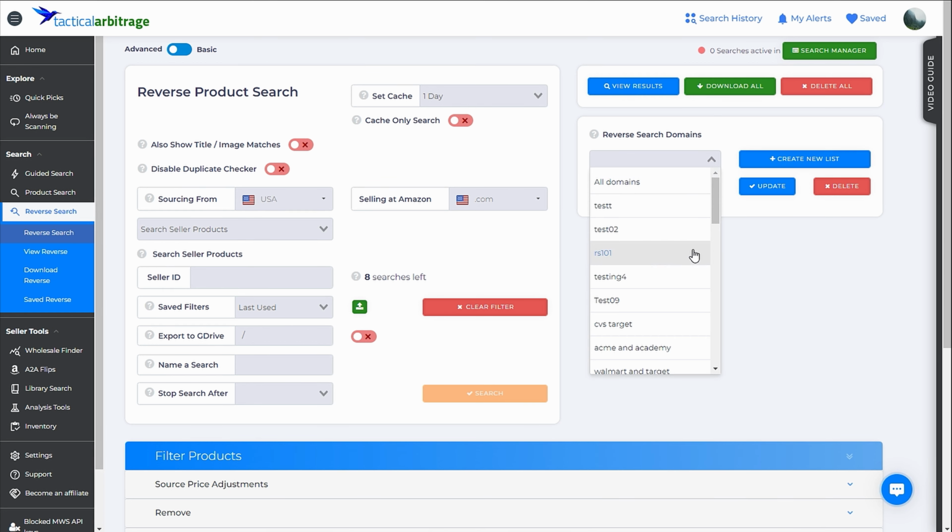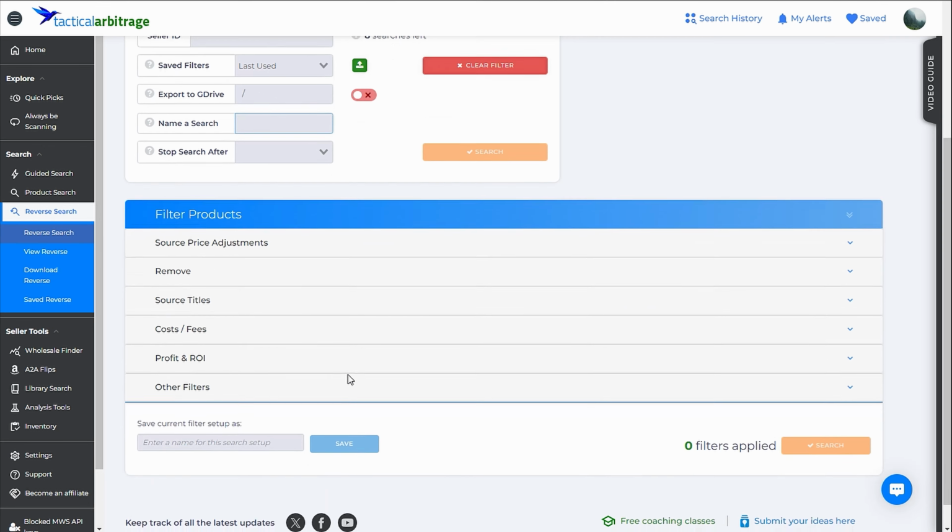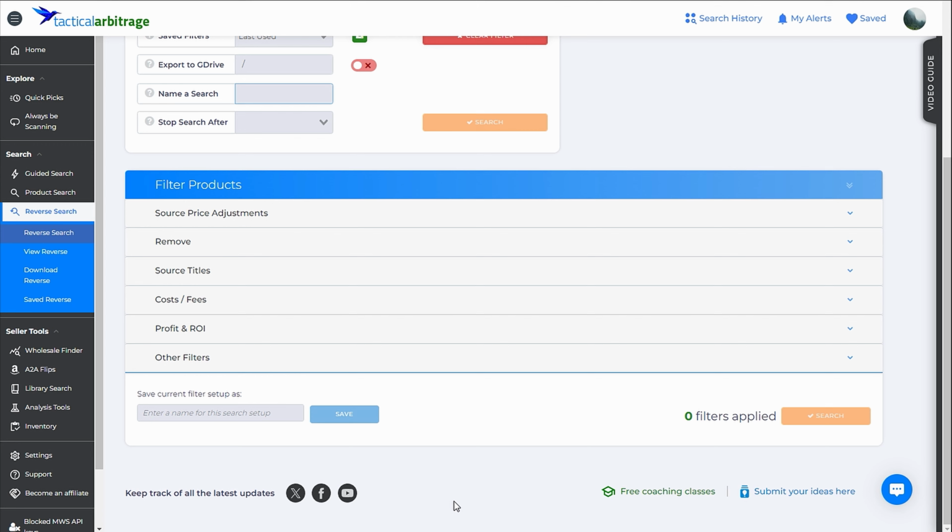You can also create domain lists that you can use for different scans. Additionally, you can name the search. This makes it easier to find. It's not required, but it does make it easier to find in your View Reverse page. And that is an overview of the reverse search feature.